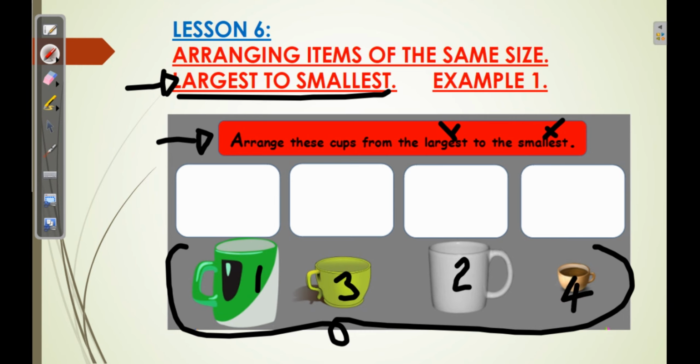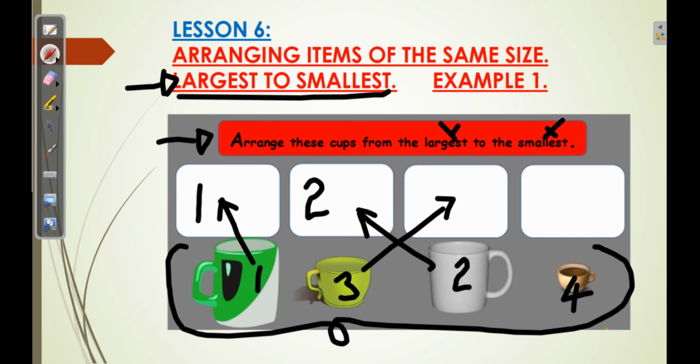So this cup will occupy box 1 here. This cup will occupy box 2 here. This one occupying box 3, and our smallest cup occupying box 4. So when you look at that, we have arranged our cups from the largest to the smallest.